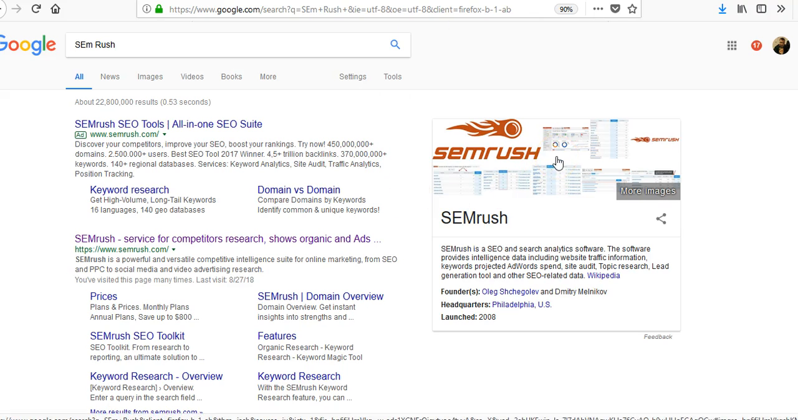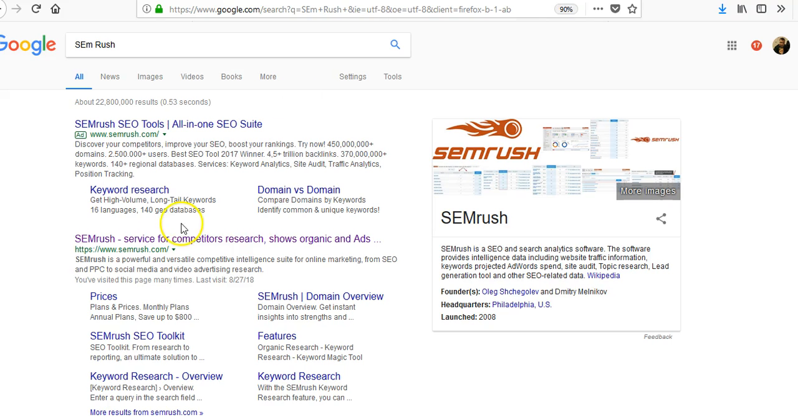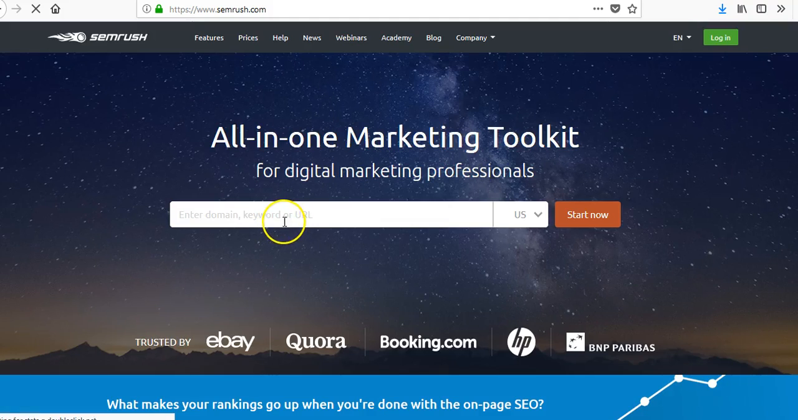So I use a couple different tools. First one I use is Keyword Finder, and all you have to do is just search for Keyword Finder, and you'll see it right there. And I use SEMrush. Of course, they have ads; they're a bigger brand, and they don't do the same thing. So what I usually do is come into SEMrush first before I ever go to Keyword Finder.